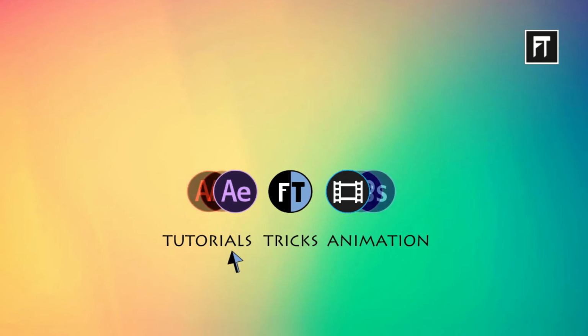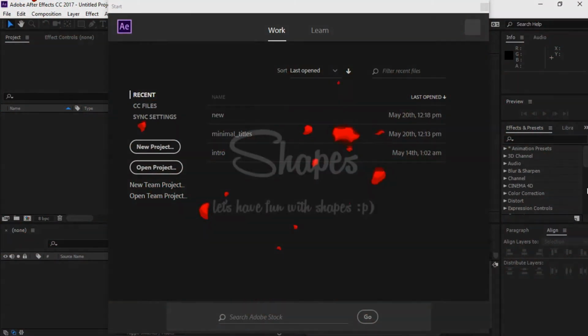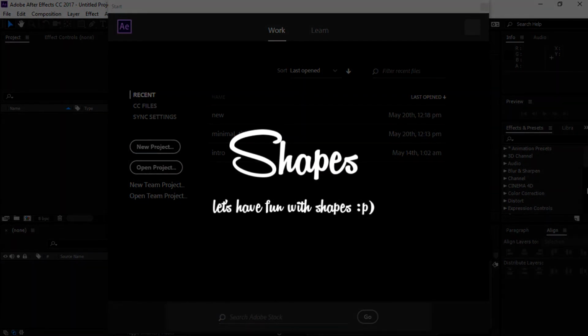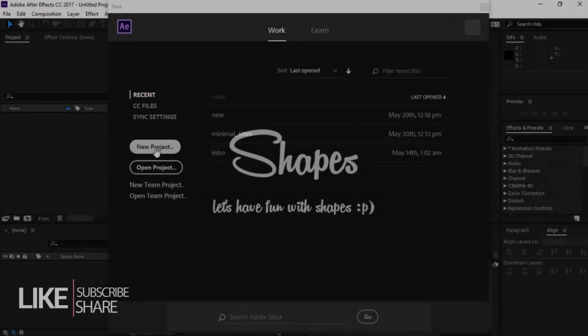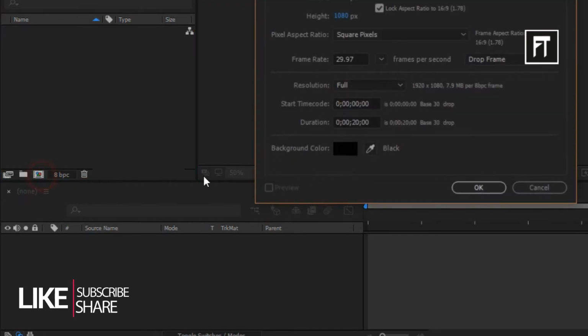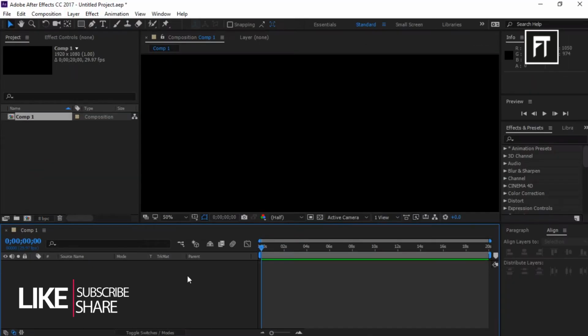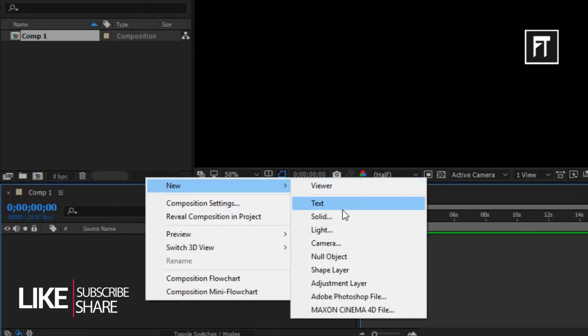Let's begin with this tutorial. So today, we are going to learn about shapes. Start with a new project. Create a new composition. And create a new solid.